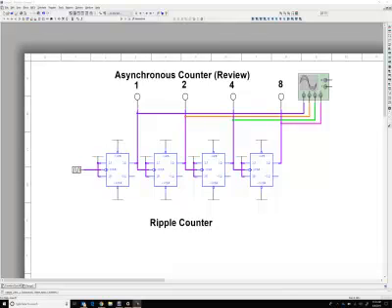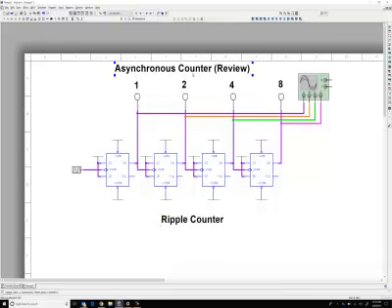Today we're going to be learning about synchronous counters. However, before we begin talking about synchronous counters, I would like to review non-synchronous counters, or asynchronous counters, because I find that if you understand non-synchronous counters, synchronous counters are actually so much easier.